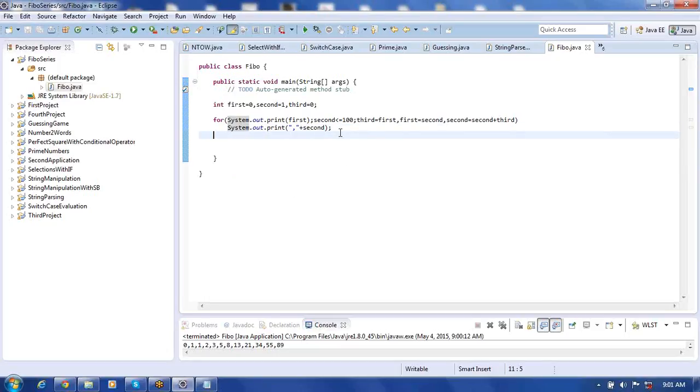Once that is printed, it comes to the third part. So third equal to first. Third is now 0. Then first equal to second, so first now has the value 1. Then second equal to second plus third. Second is 1 and third is 0, so 0 plus 1 is going to be 1. Therefore second is again 1. Second less than or equal to 100, 1 is less than or equal to 100, therefore it prints 1 for us again.